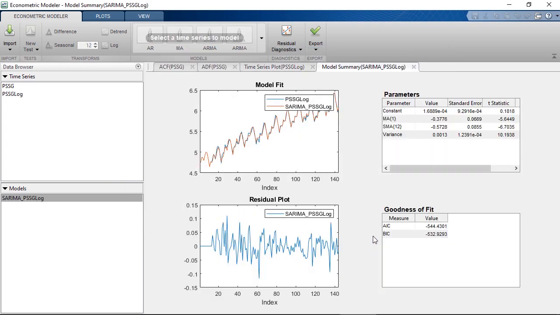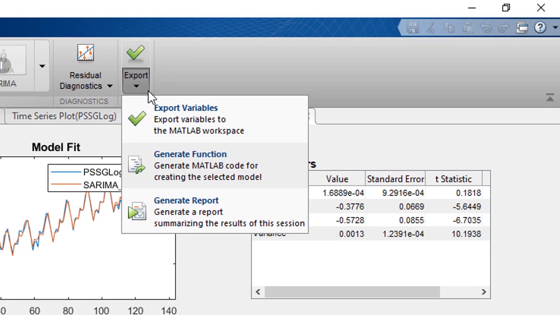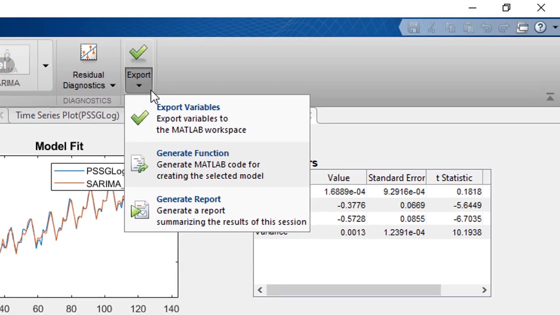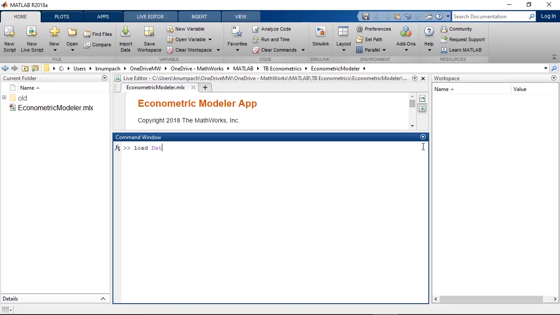After you finish working on your model, you can export the model to the MATLAB workspace, create a MATLAB function, or generate a summary report. Now we're going to use airline passengers data as an example.